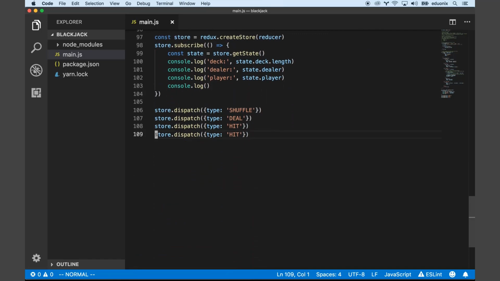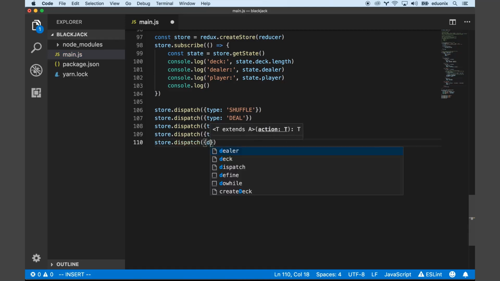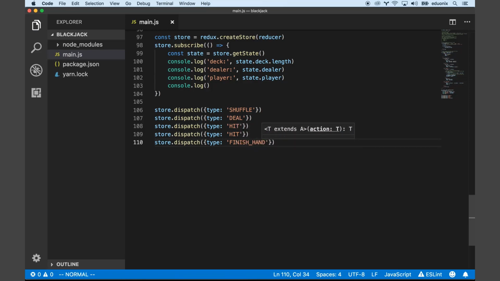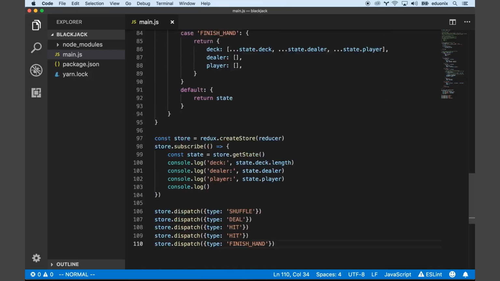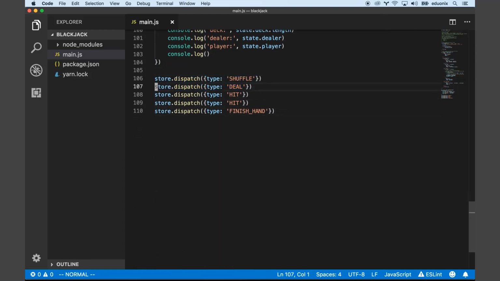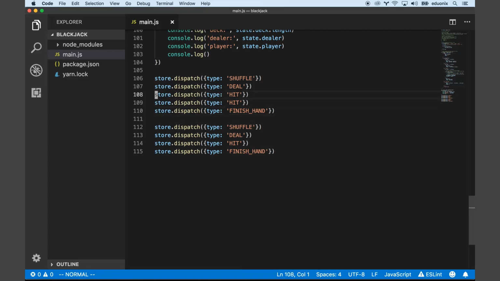So let's see how this works. Right now we're shuffling, we're dealing, we're going to hit two cards, and then we're going to say store, we want to dispatch that action where we said finish hand. And now we could do it all again. So let's see how this works here.